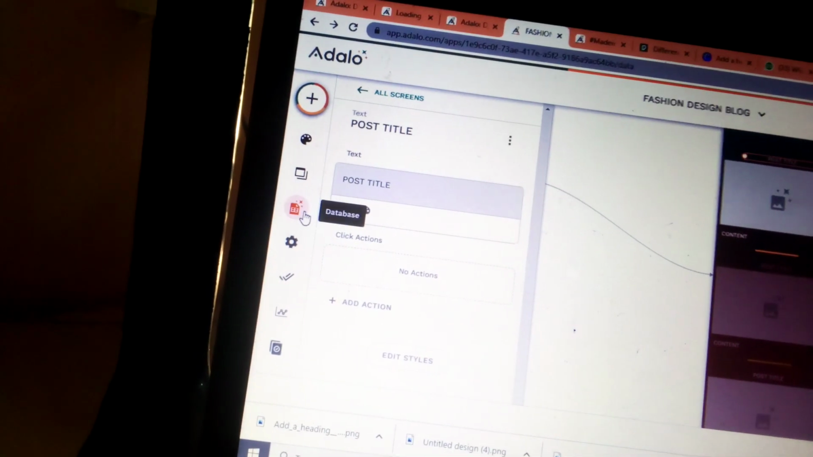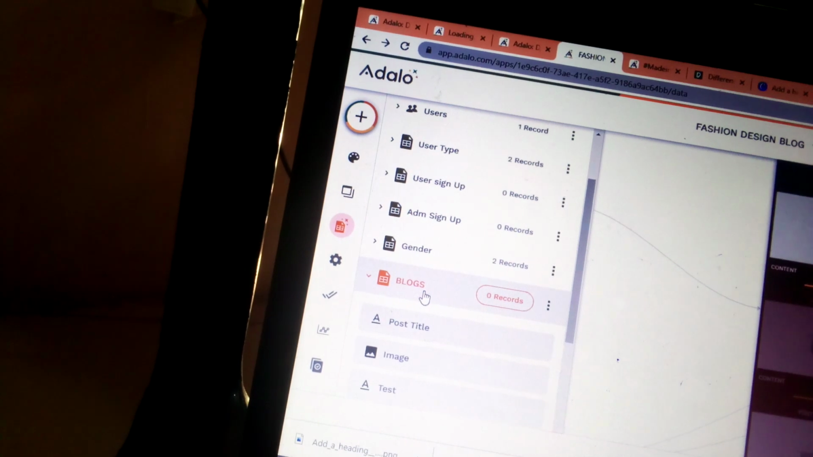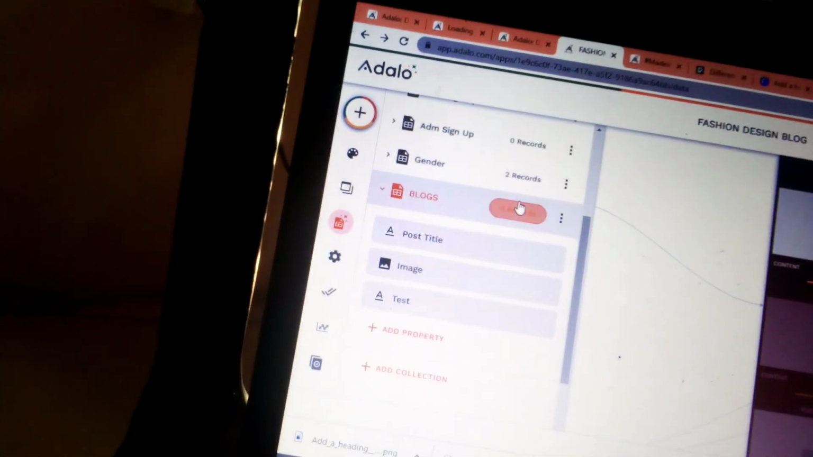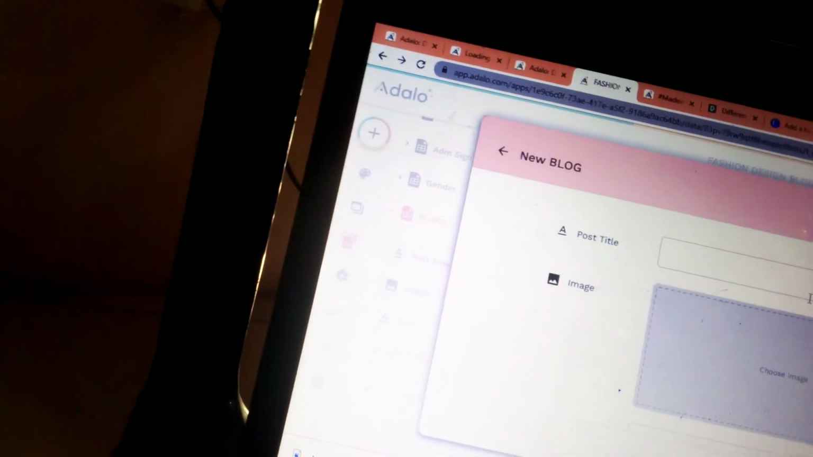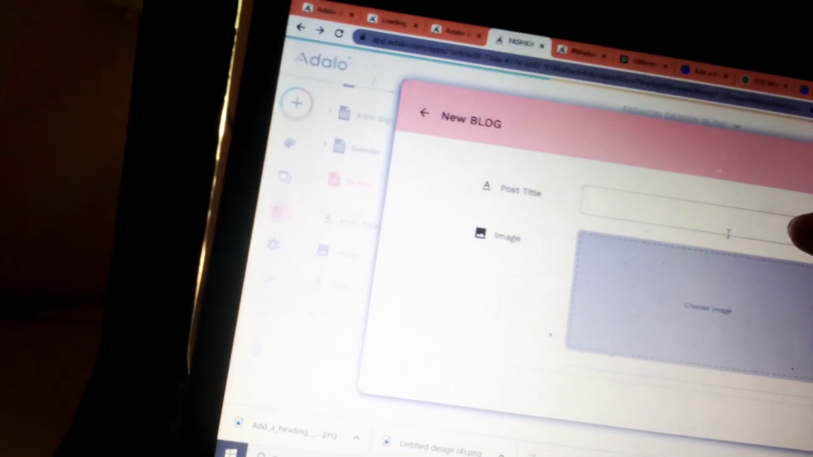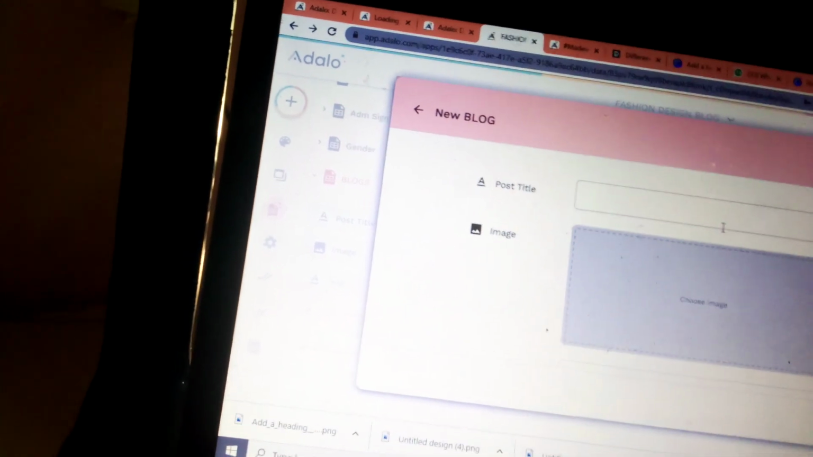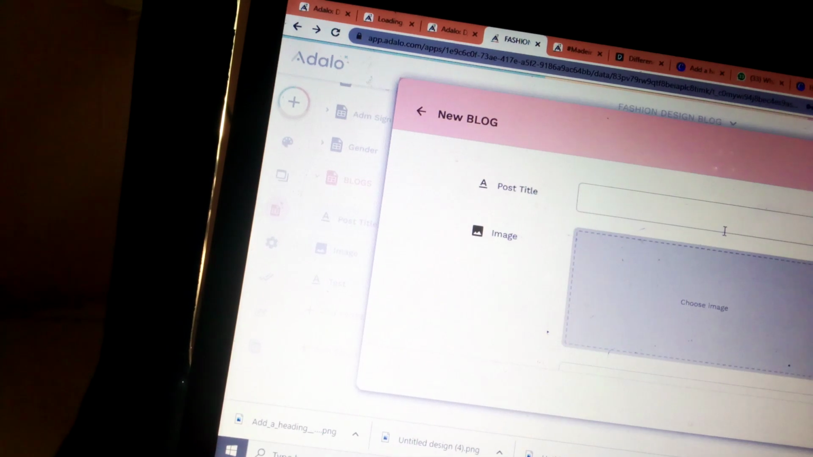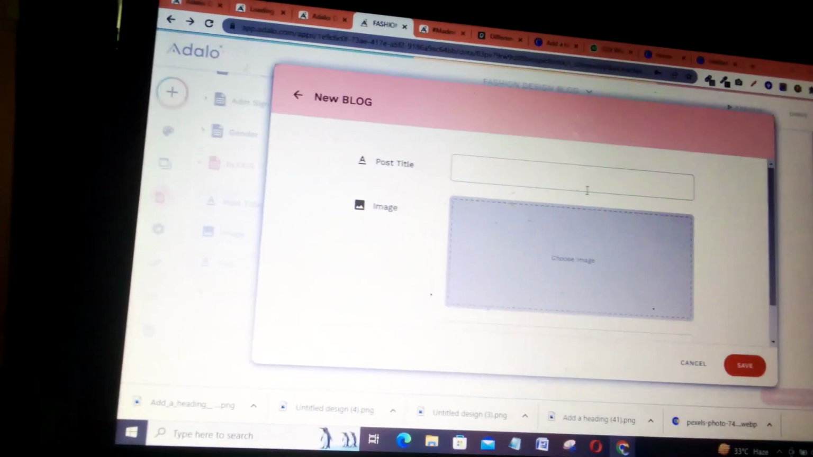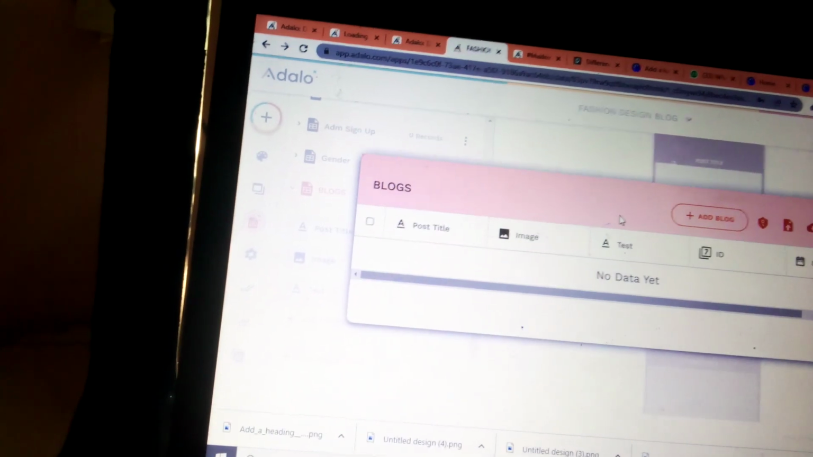If you want to put the image, just come to your database, these blogs. You just added the names. If you want to put the image, just come to your records here. Add the blog. Now you can put the text you want to show, the image and everything. I don't want to do that now because I want to do it automatically. We're still going to come back and do this one because we want to test the app. I just want to explain this one to you.